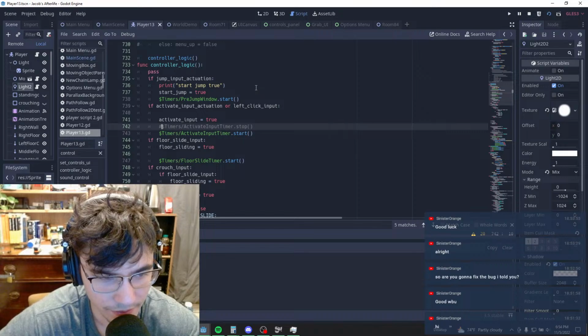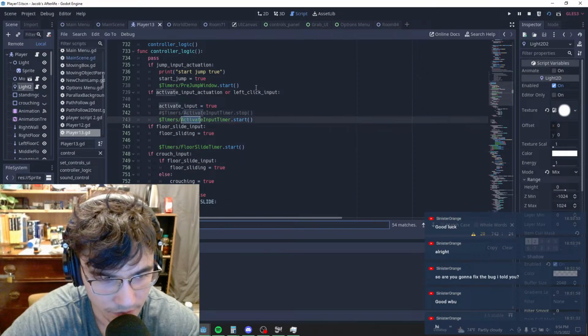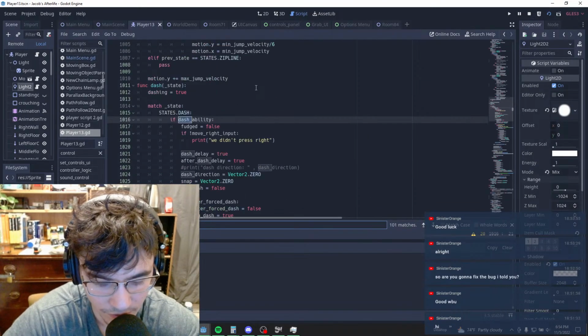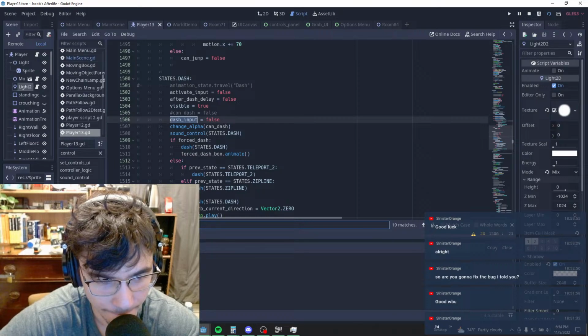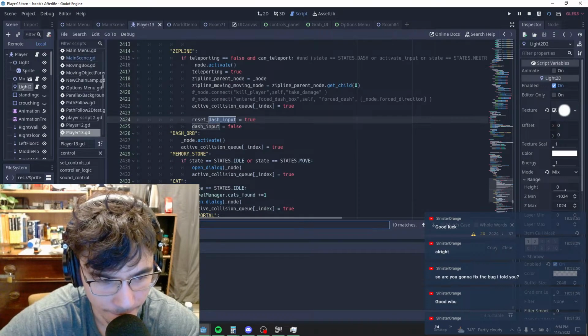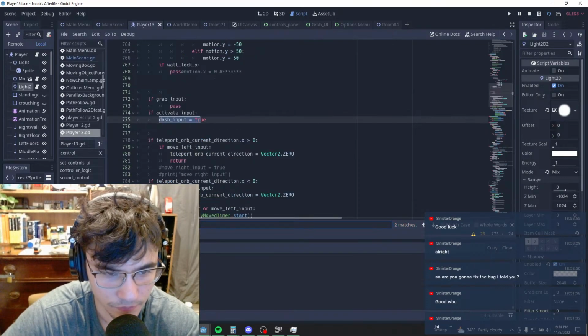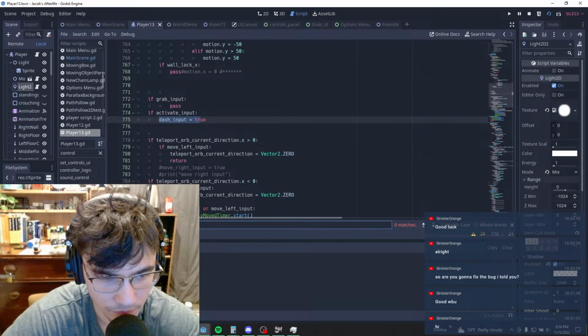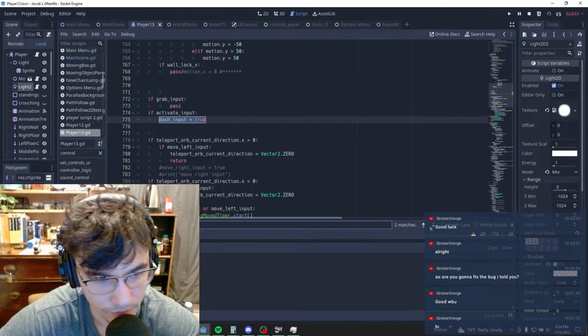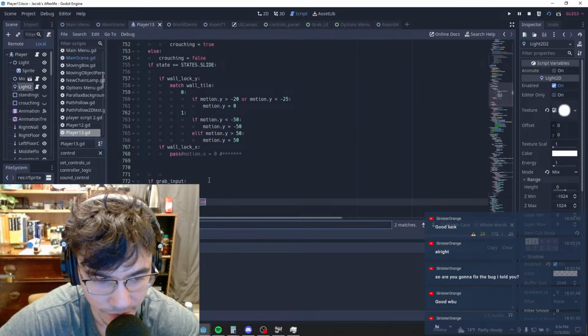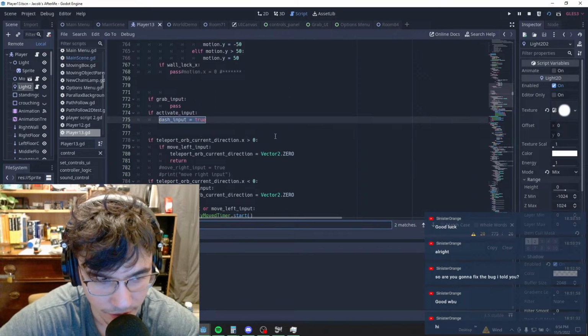Wait, when do we set dash? You know what it is? Yeah, I think dash input. On activate input, dash input is set to true, but I don't think we need dash input. I don't know.